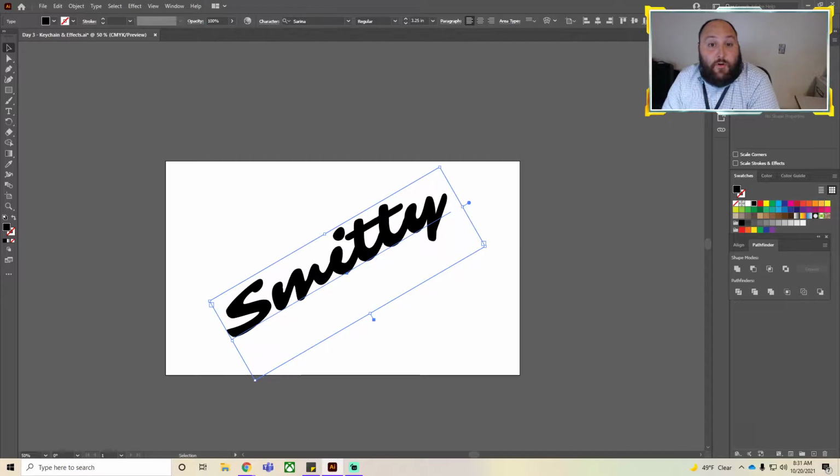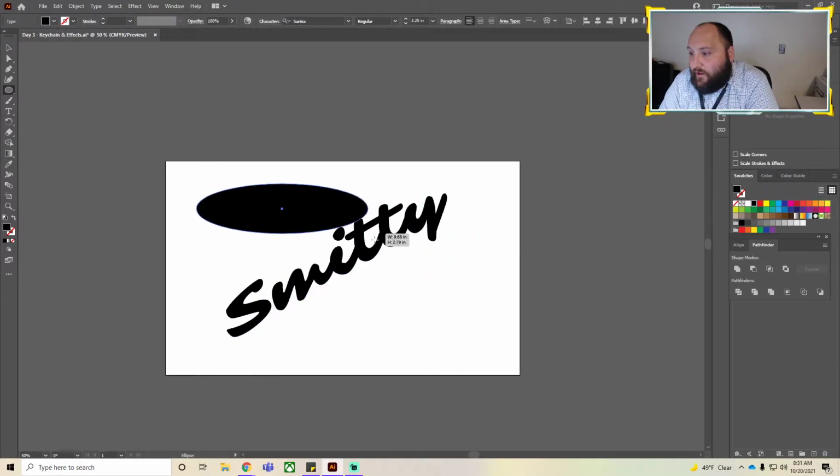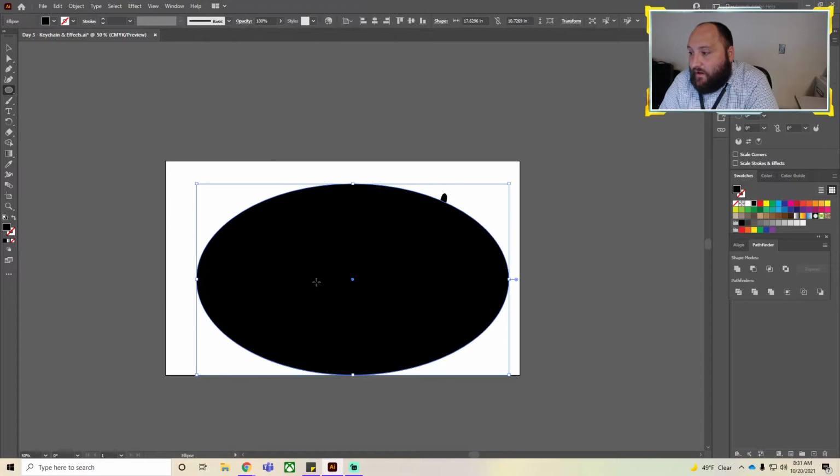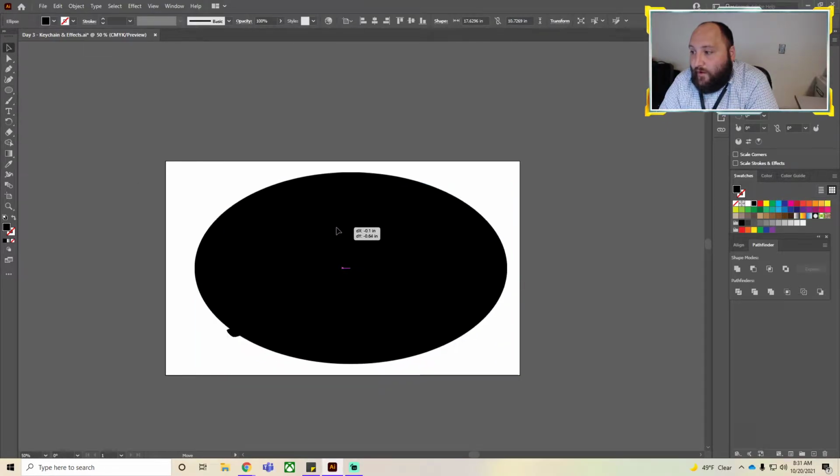What shape should I put around this? Well, I'm making a keychain, so I think I'm going to use an oval. You could use a star, you could use a polygon, but I'm going to use the ellipse tool here over on the left, and I'm just going to come in here and draw it over the top.